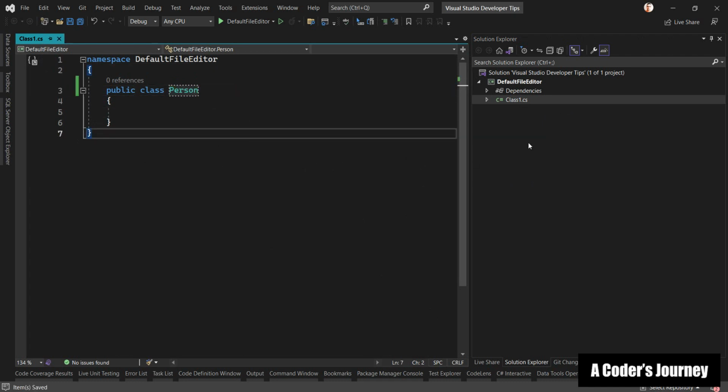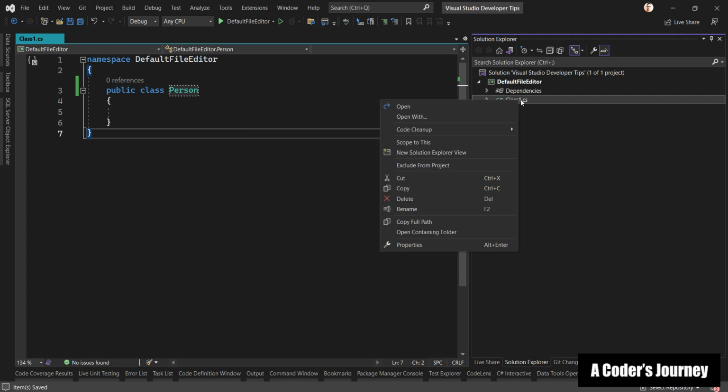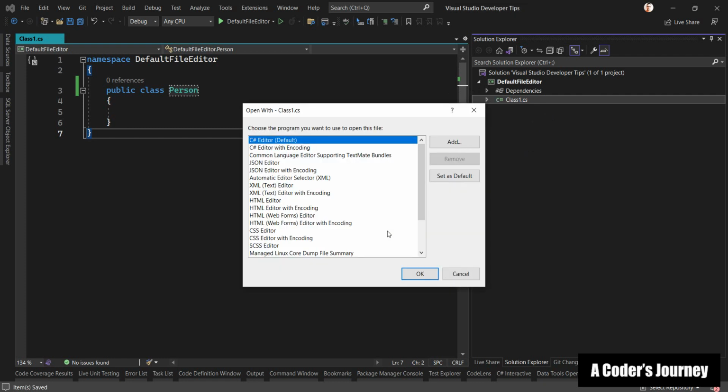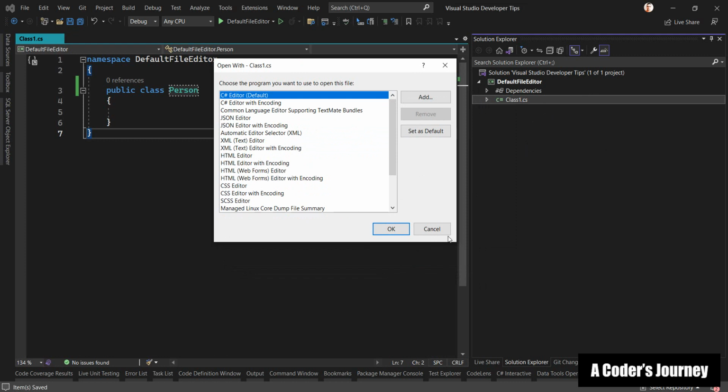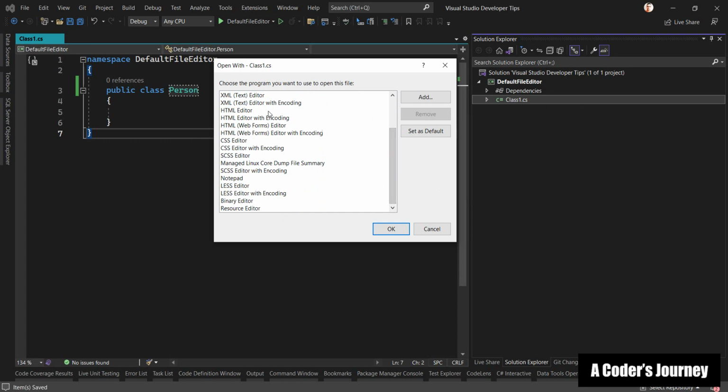So there is also the option to customize the way you open a file in Solution Explorer. So what you basically do is you right click on the file and then you say open with, right? Now here you get a list of the different editors that are capable of opening this file. For example, here we've got C# editor, right? And we've got, for example, HTML editor, we've got Notepad, right?